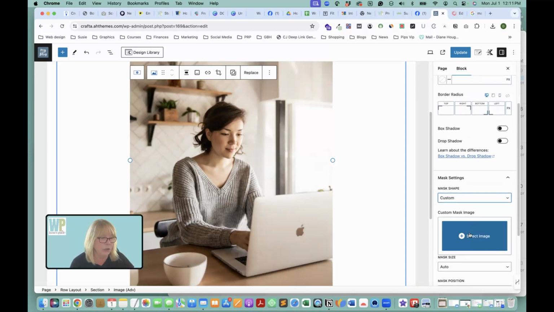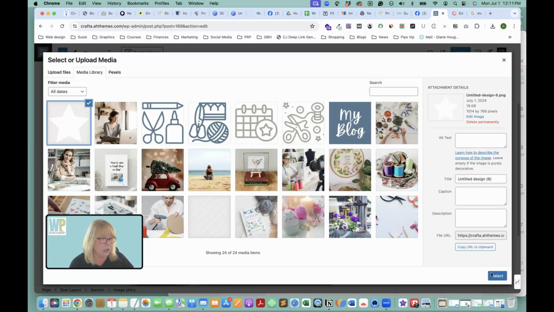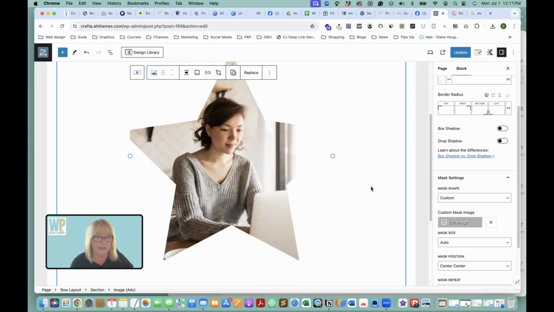And what you do is just select an image. So you have to pick something nice and simple. I got this star image from online, and I just add that on. And there it is. It looks cool.